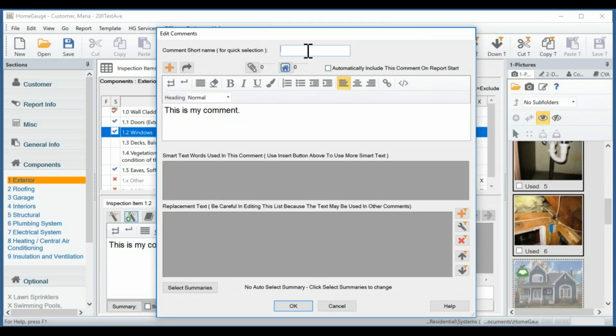Okay, so we just have to come up with a shortcut name for that comment just so we can find that easier. We'll call that test. And then you could go ahead and just click on OK. Before I do that, I want to show you a couple more options that you have.